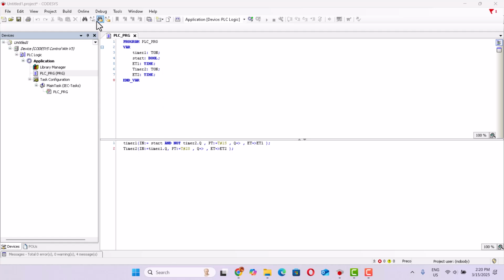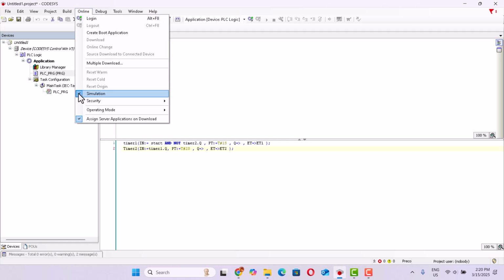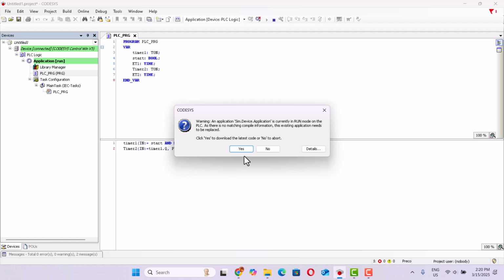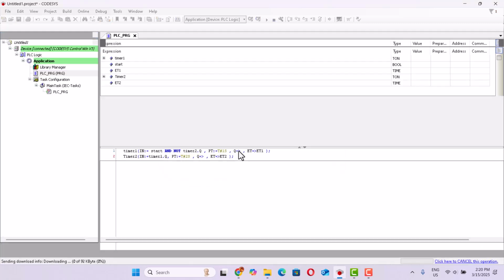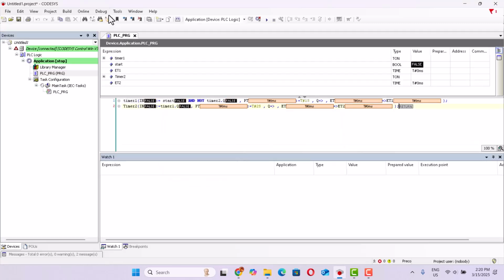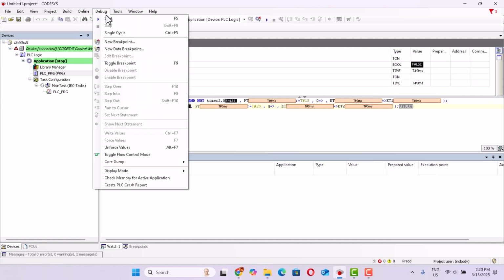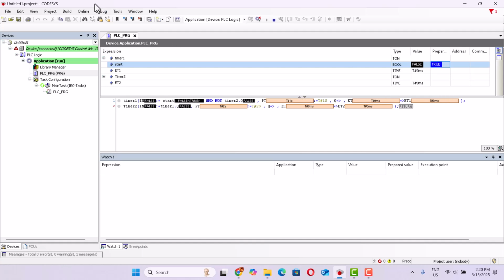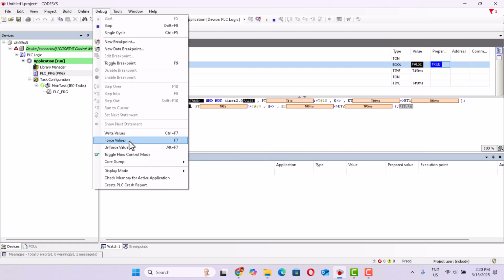So we can continue to online. First rebuild, compile. Then go to online. First simulation. Then log in. Now we go to start. Then go here, debug, write value.